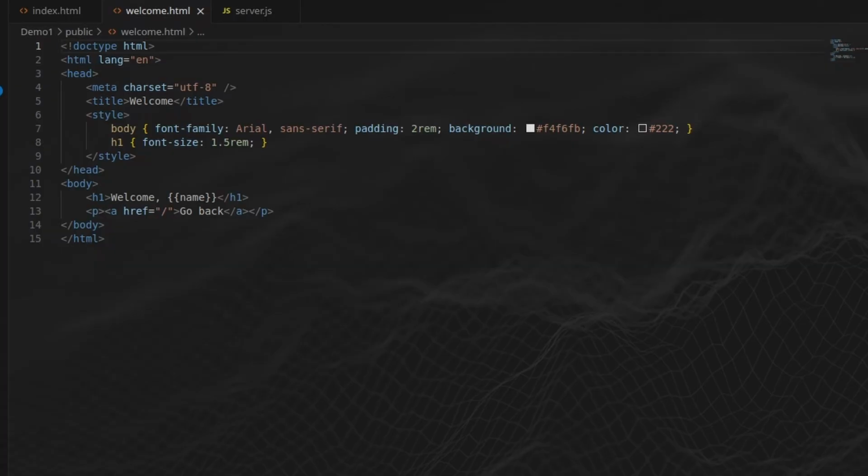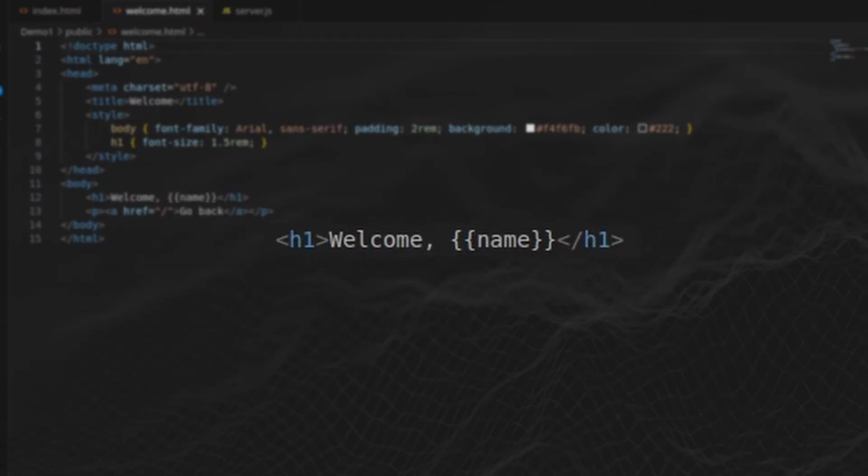The key point is within the h1 tag. We have the text welcome and then name surrounded by curly brackets. The double curly brackets mark a placeholder, a variable that won't be known until later. When will it be known, you may ask? Well, to answer that, we need to take a closer look at our server file.